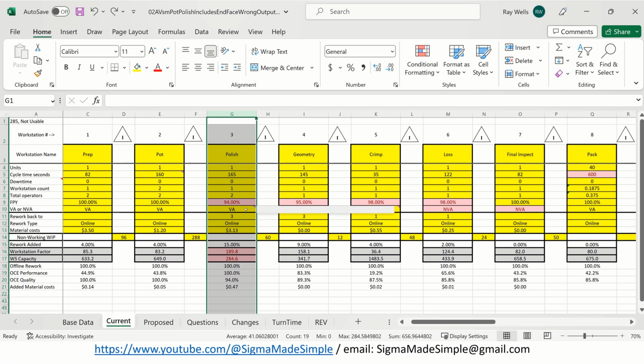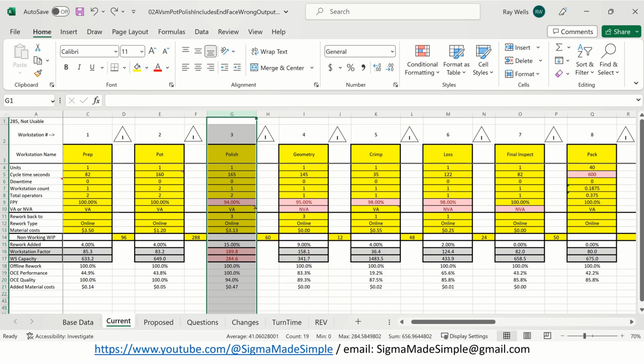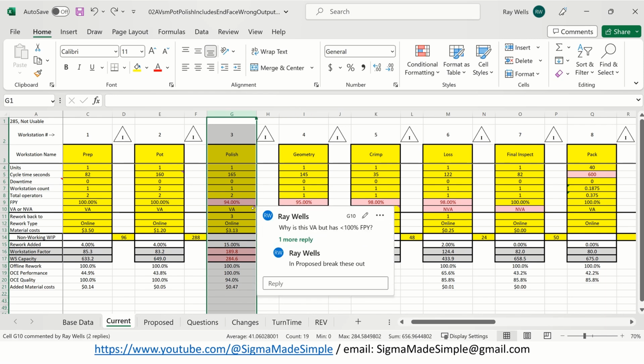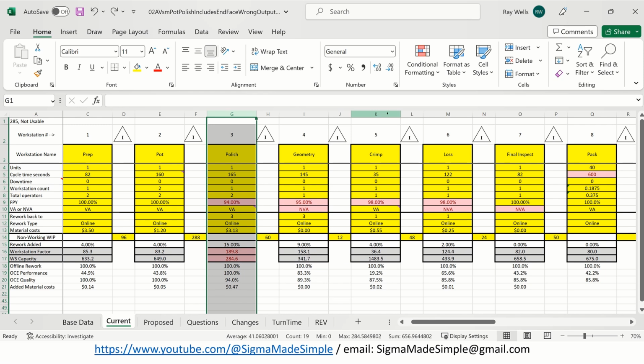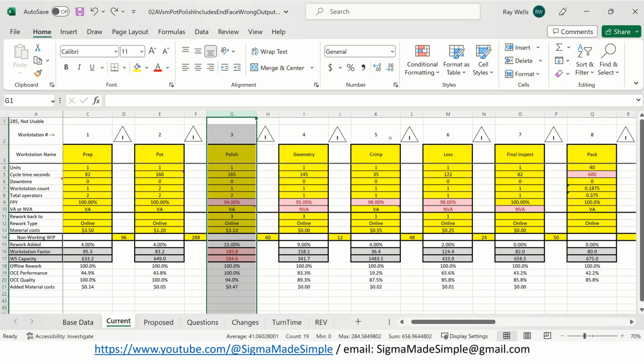There's one weird thing too. If you look at polish, if you look at the first pass yield is 94%, it's in the pink cell. Then right below that says it's value added. So why is it value added? That's really weird, so we should probably look at that. And now you've got a similar situation over here with crimp. It's not a bottleneck, but it's got a 98% yield, and it's also got a value added activity here. So why is that? So we'll probably want to look at that.